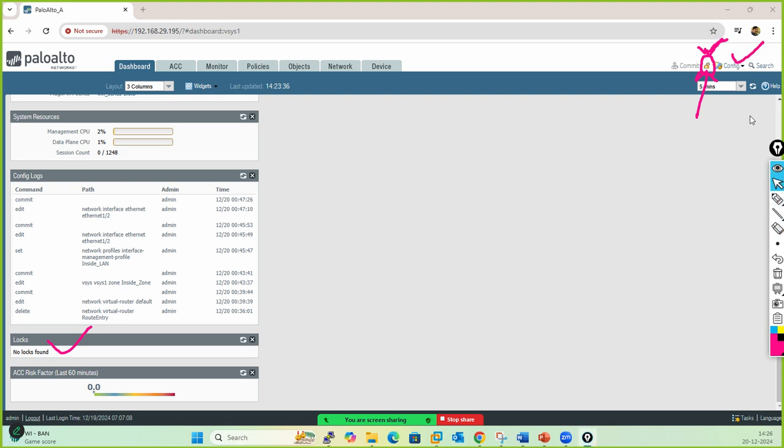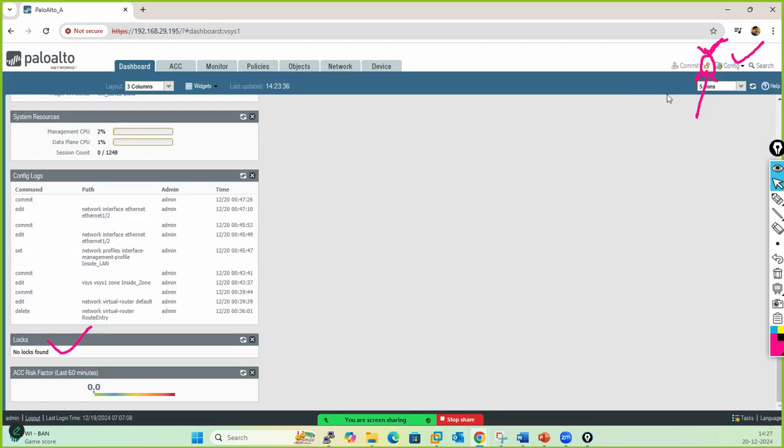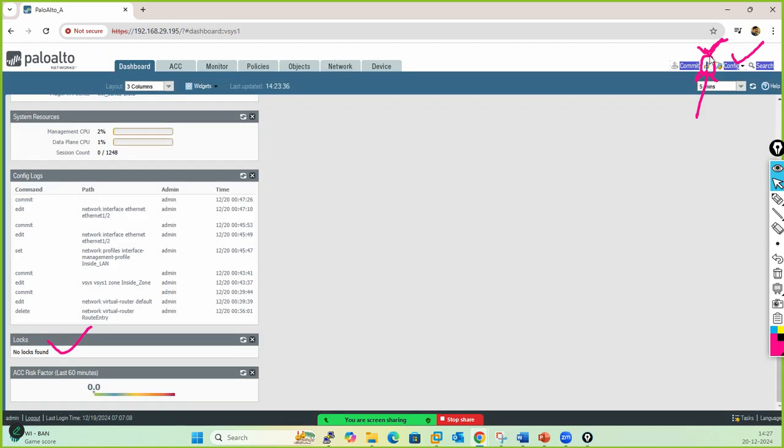Okay, I'm going here, saved changes. There are no saved changes, and the commit option is showing grayed out. And another, revert changes. Okay, no pending changes to revert. If there are any saved changes and you want to revert them, it will delete or modify those changes from your configuration.